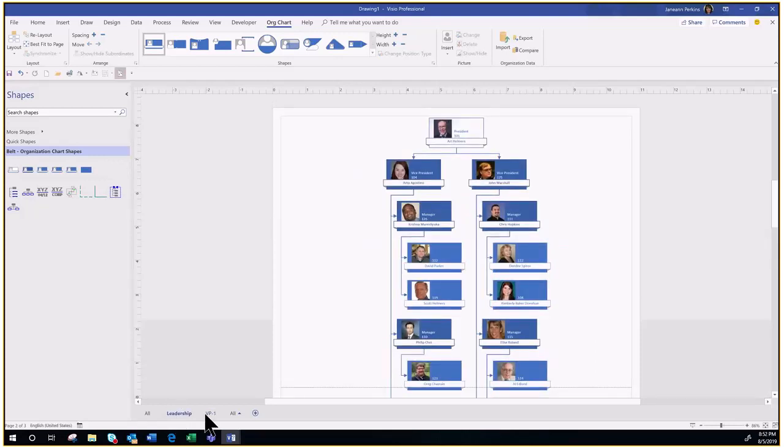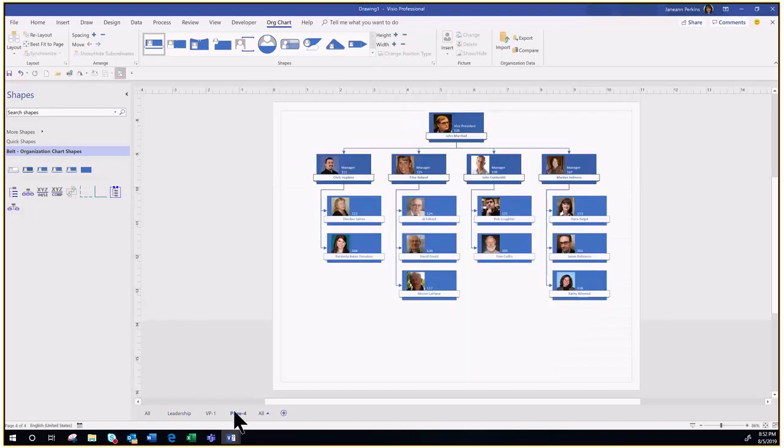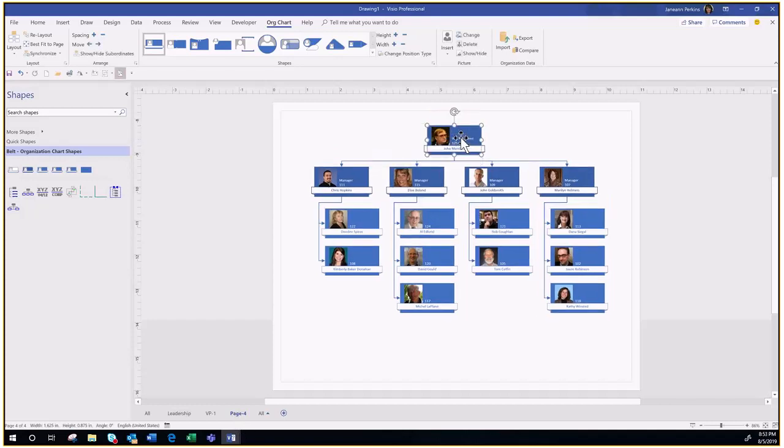And then for leadership, we're going to go back to that leadership page, and we're going to make this vice president number 2, John Marshall, a synchronized copy as well, along with all of his subordinates. Now on page 4, we have a nice, beautiful org chart of the vice president with his 4 managers and their subordinates. We're going to double click on that page 4 and type in VP2.